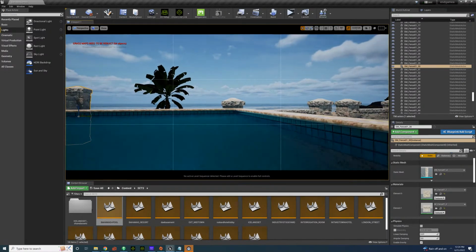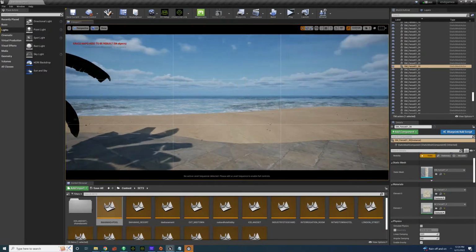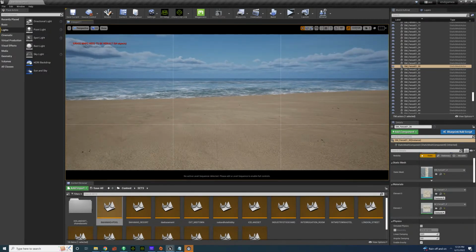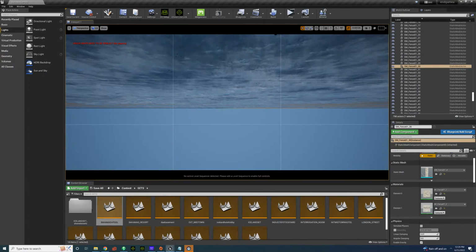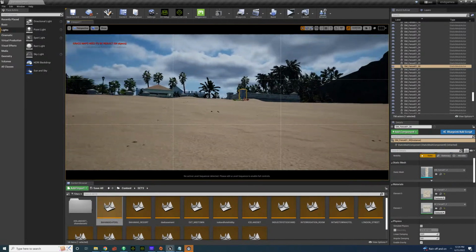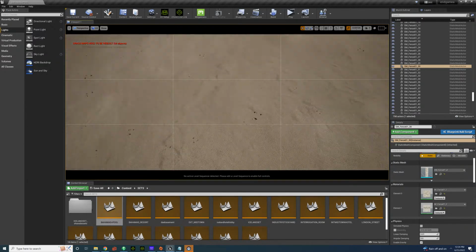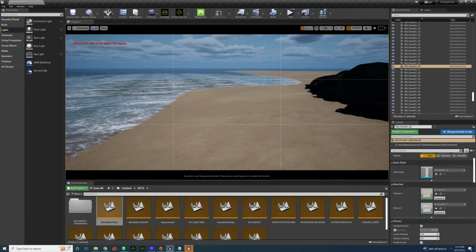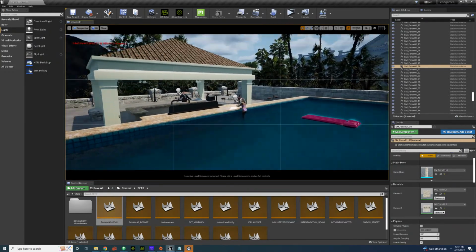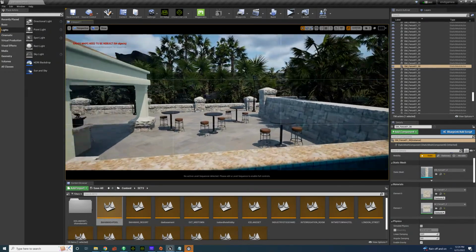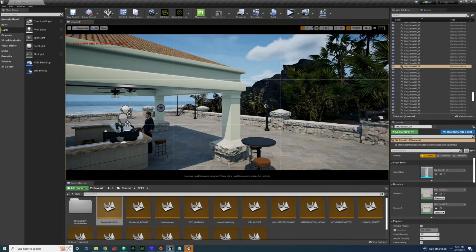Actually, I want to see if there's an effect. There's no post-process effect. So, yeah, no problem at all.